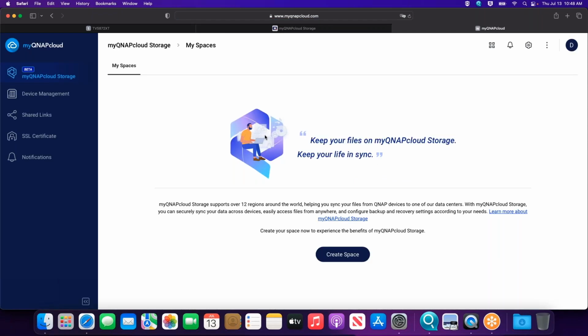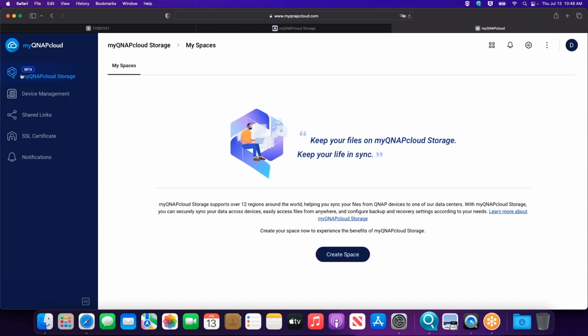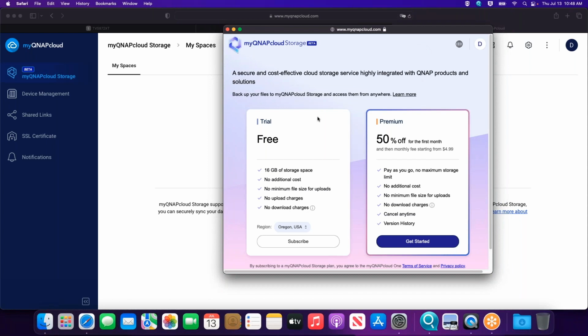When you first log into myQNAP Cloud Storage, you will see a newer option. If you've been using myQNAP Cloud to access your devices remotely, those options will still be available under device management, share link, SSL certificate. All those are still available, but the newer option will be myQNAP Cloud Storage, and you have to first create a space. So you have to go here and click on Create Space, and this window will pop up.